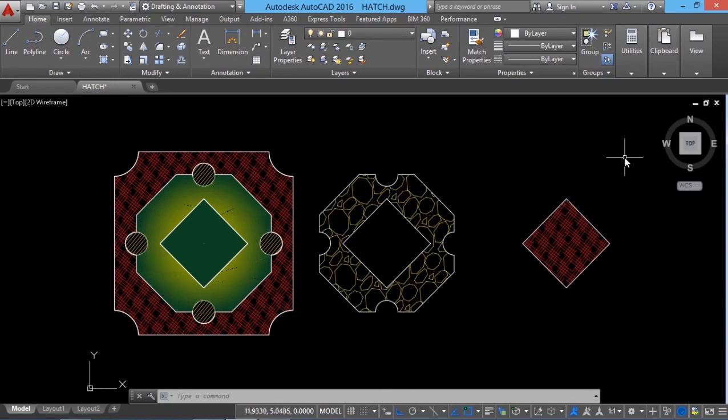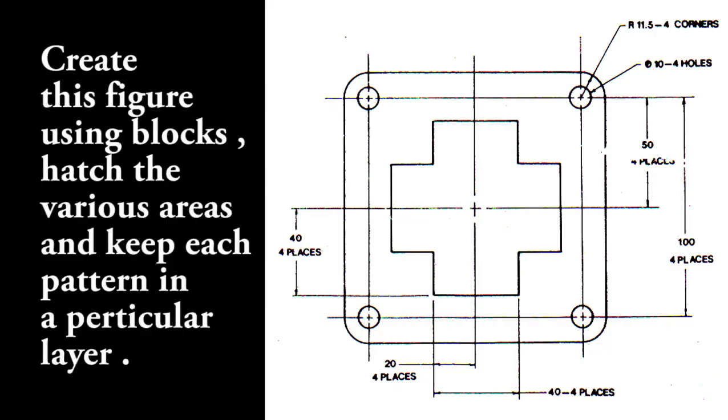Now we have discussed the concept of hatching and we have seen almost all options related with hatching.